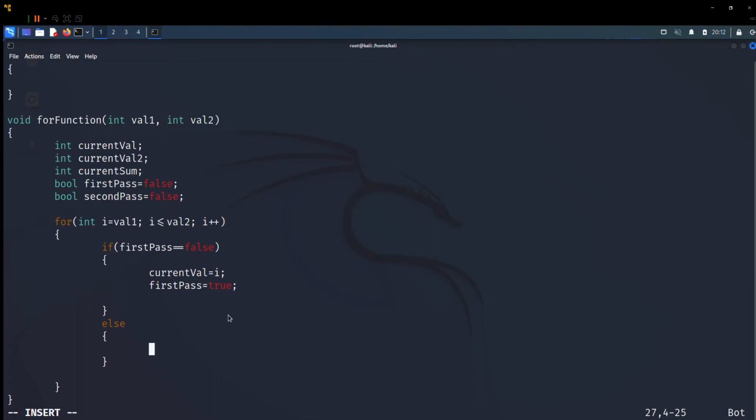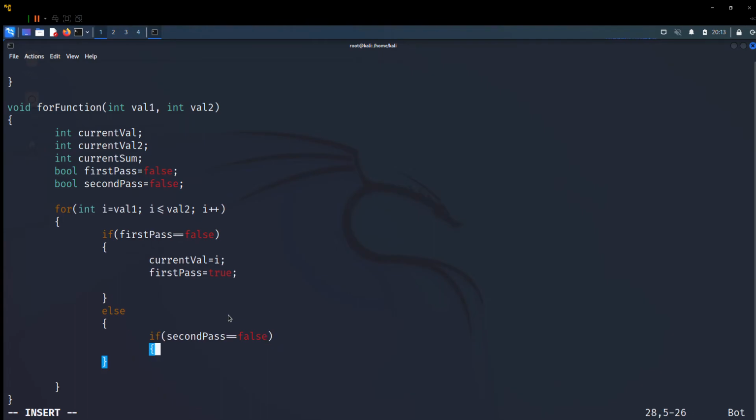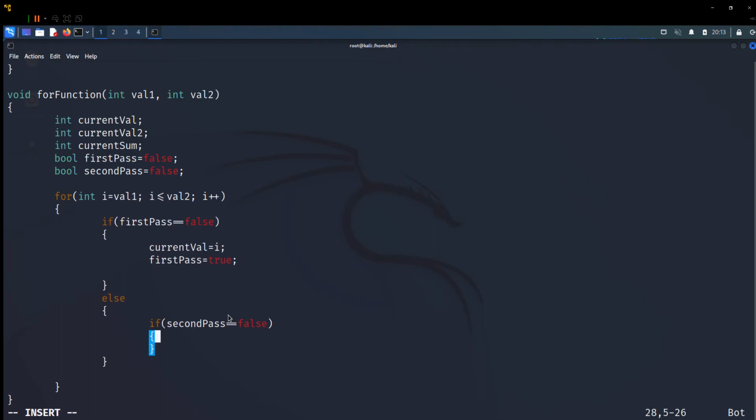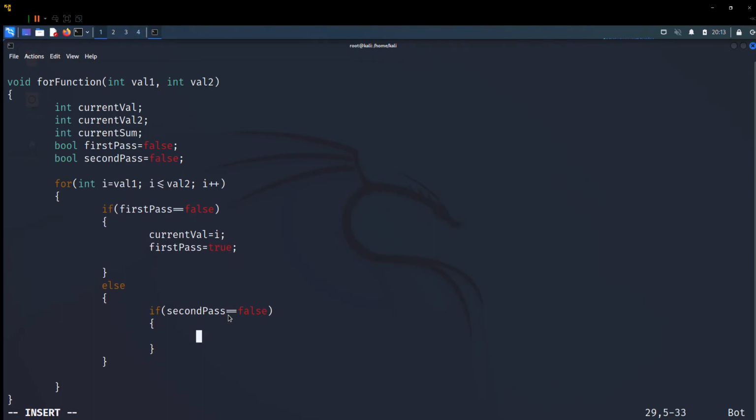So else if second pass points to false. This is the exact logic you need to write training robots, pretty much exactly like this. You need pulls, sometimes loops, and you need if and else, exactly the same stuff. So if second pass points to false, then we'll have current val 2 points to I, or equals to I.